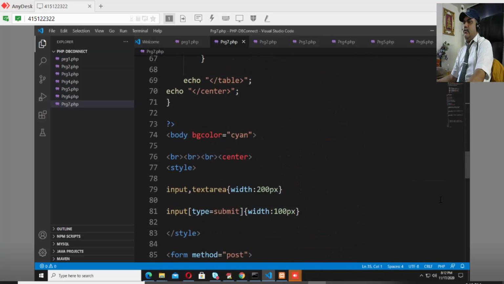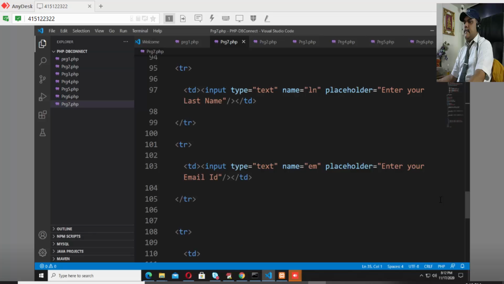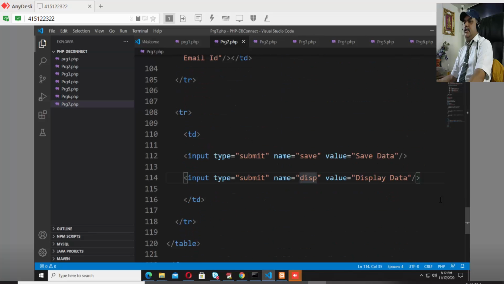In a similar manner, now we have two buttons over here, that is, display data.